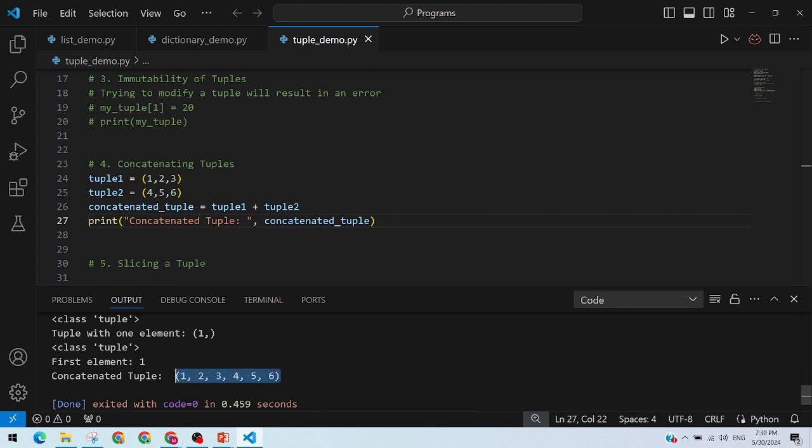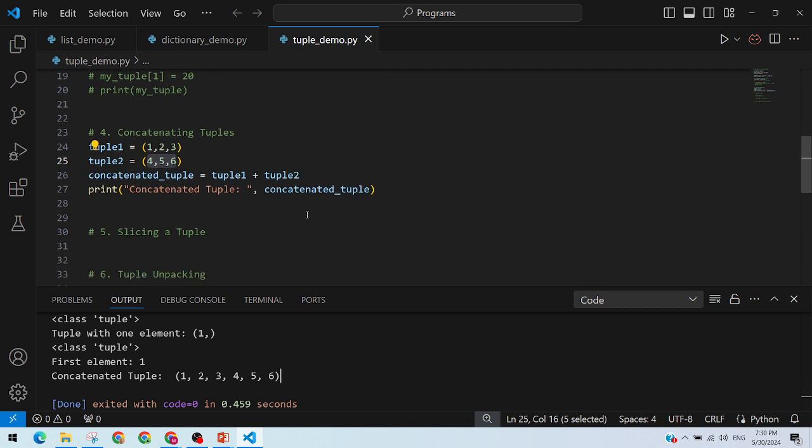What has happened in this? All the elements from tuple 1 and tuple 2 are concatenated, or have been added to this third tuple. Okay, this is how we can merge elements from various tuples. So here we have seen how to merge two tuples. You can have three tuples, four tuples, and simply by using the plus operator you can concatenate them.